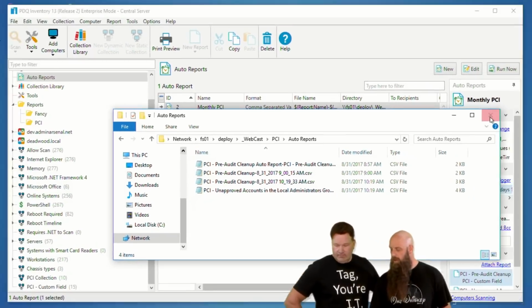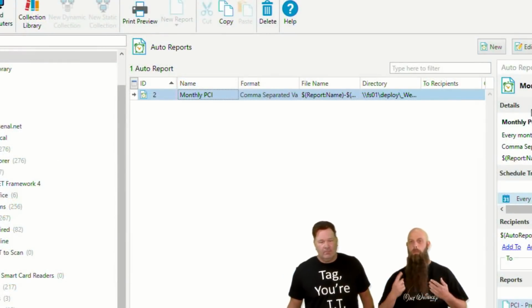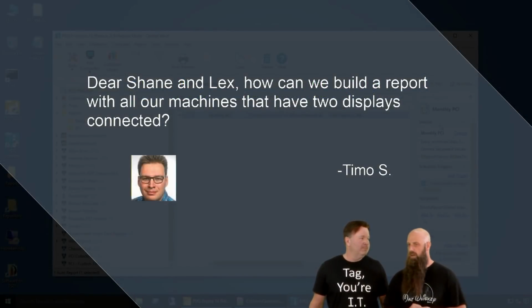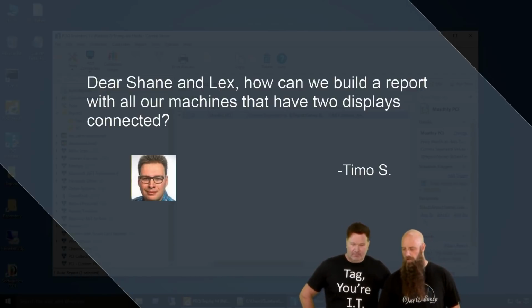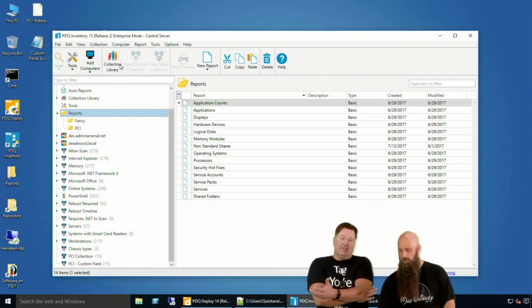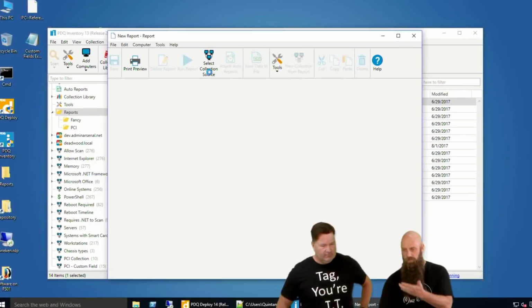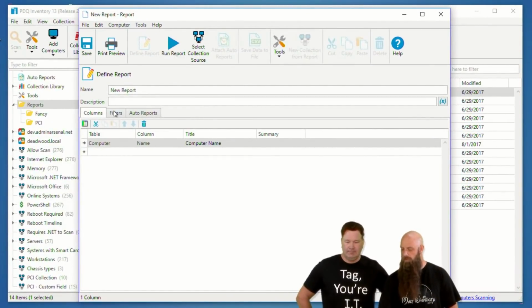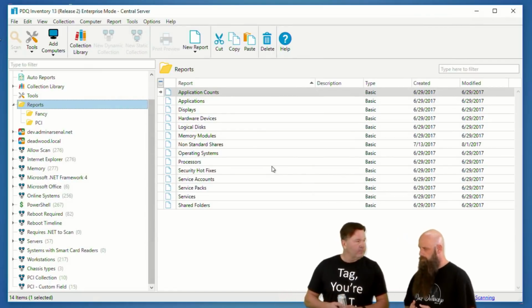So, all right. Timo, your question was, how can you run a report to show computers that have more than one display attached? In that case, you're going to want to use what we call the SQL report. When you create a report, the easiest way is to do a basic report. Most people go to new and run a basic report. The basic is what you've seen here, where you define the columns and then you define those filters. In this case, you're probably going to want to do a SQL report.